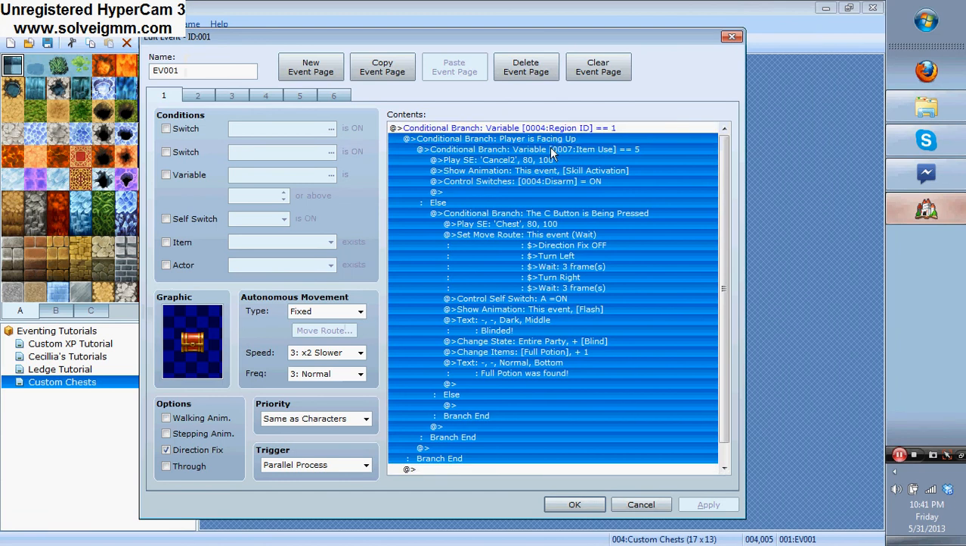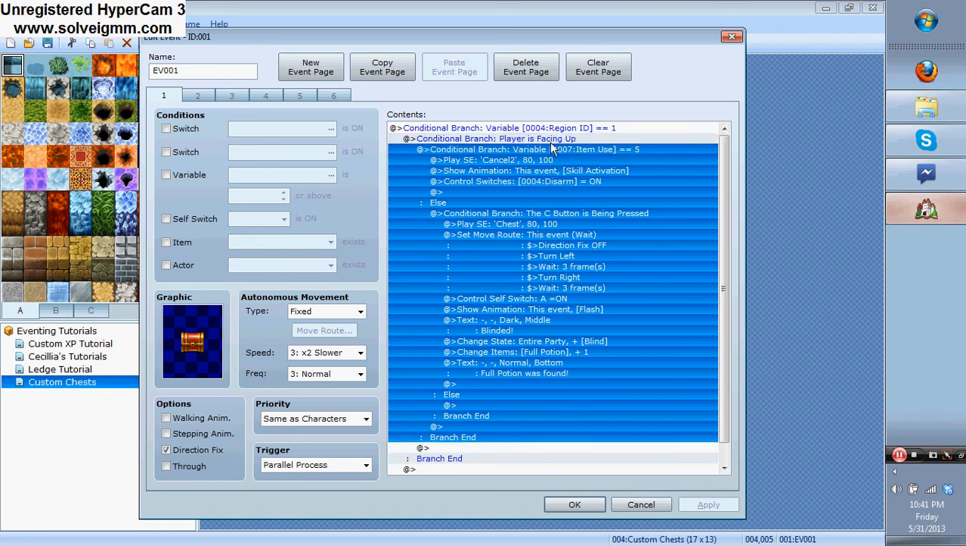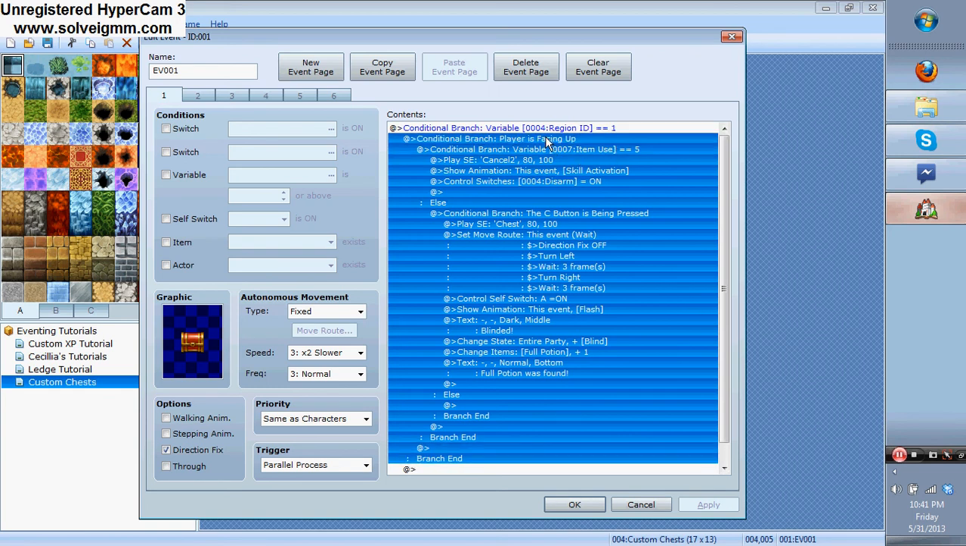You'll do all sorts of conditional branches, just like setting up any other region ID secret. First of all, you'll set the first variable to region ID, make it equal to 1, or whatever you have the region ID set at. In this case, obviously, I have mine set to 1. Then you want to make sure the player is facing up.